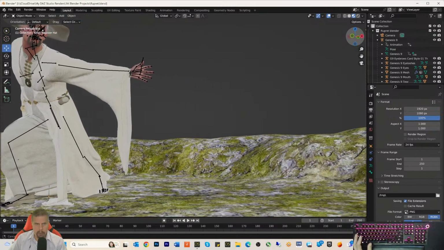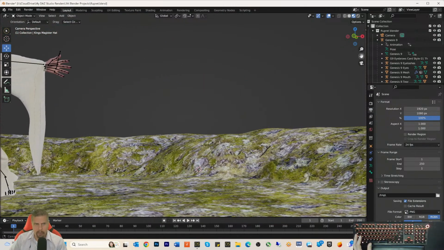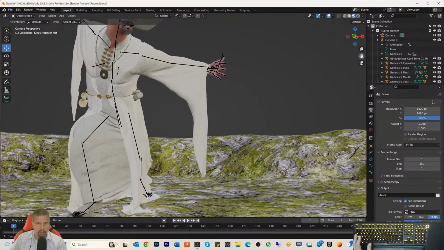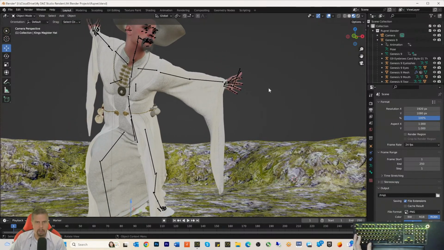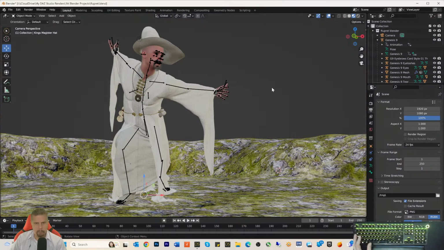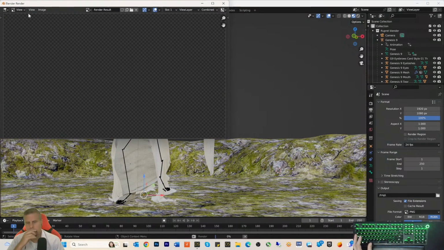Okay, I think we need to capture that same angle here, like this. All right. And then we render, and let's see what he looks like. Let's give Blender a chance. I mean, that's the thing: sometimes I render things in Blender and it's like, oh my gosh, that looks so good. But you know what? Most of the time, I really think Daz looks better.